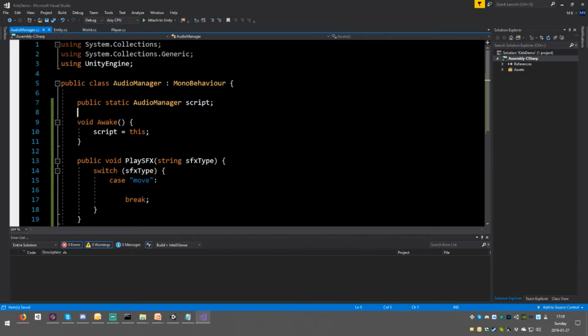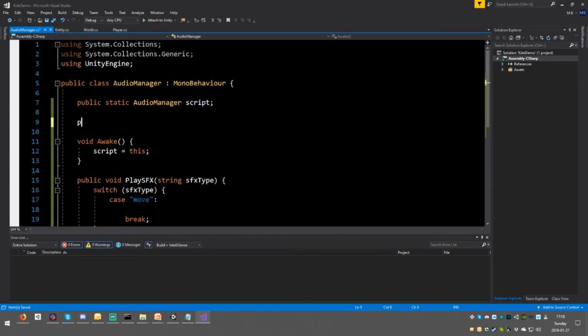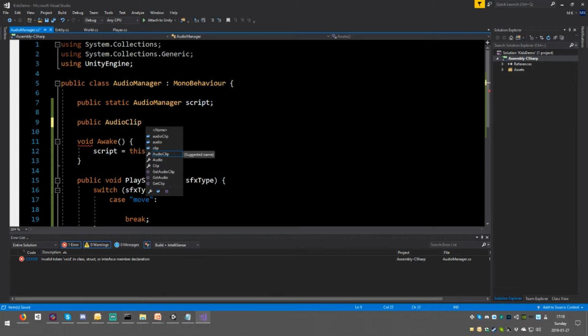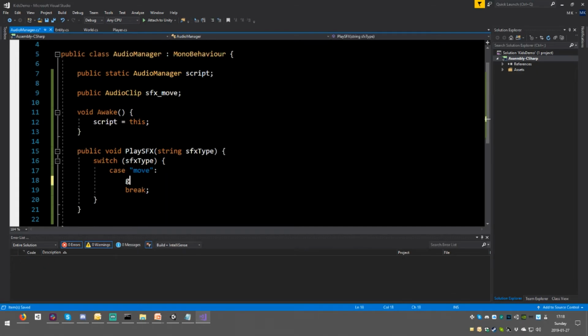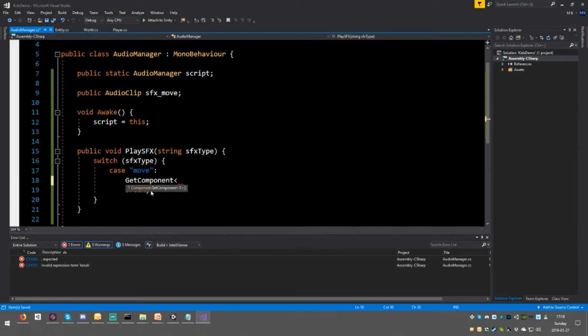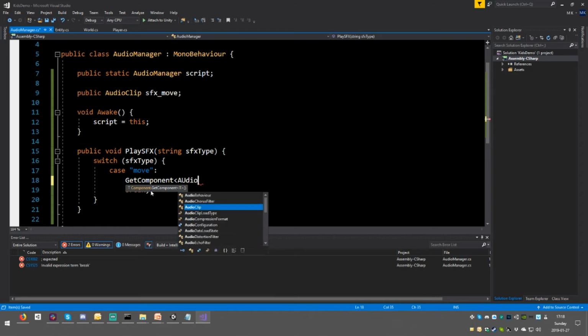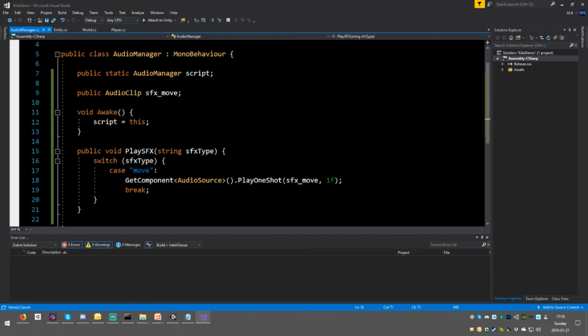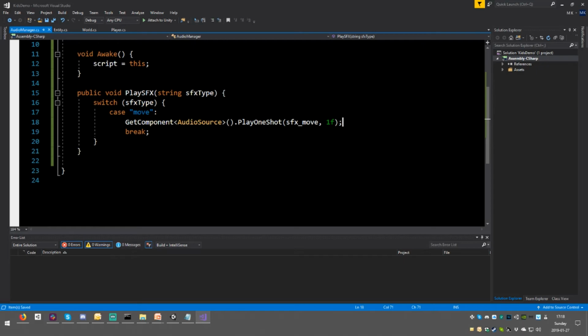Now we are going to need all of these sounds, so we're going to put them in a list. Public audio, not in a list, but rather in individual variables. Audio clip, and we're going to call this one SFX underscore move. So here we're going to say get component, which means we're going to get a component directly from the object we're on, which is the audio source, which has an audio source component. So that's very easy. Audio source. So we need the source. Play one shot. And for this one, we need to feed it the sound we want, SFX move, and the volume, which we're going to put the default volume of 1, which is 100%, like maximum loudness, basically.